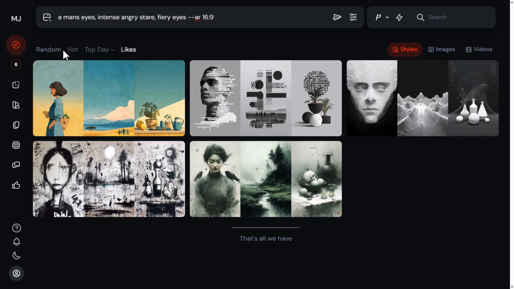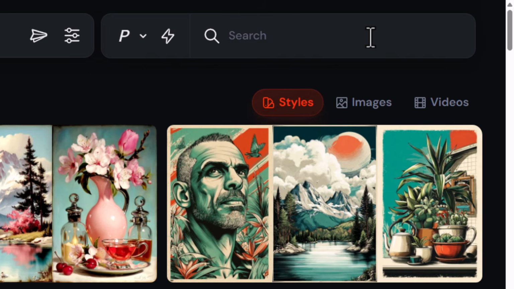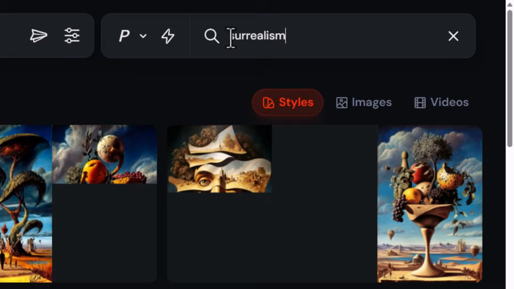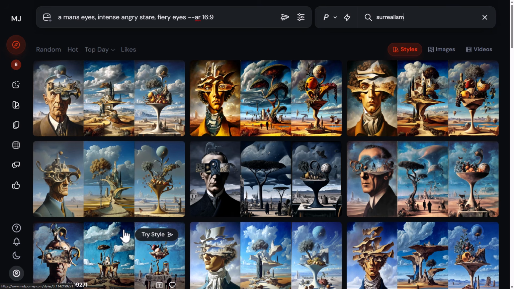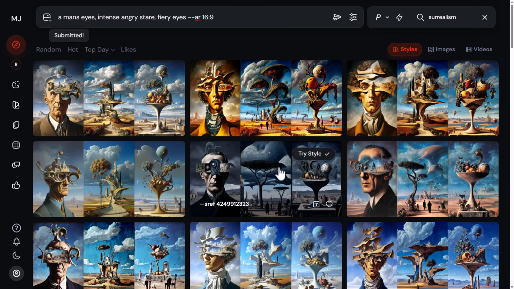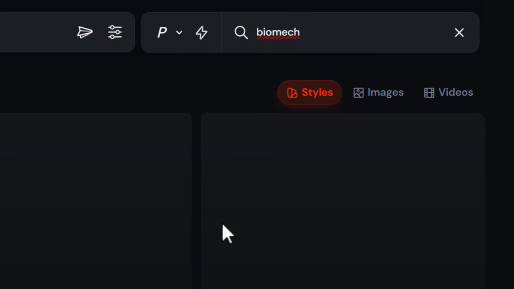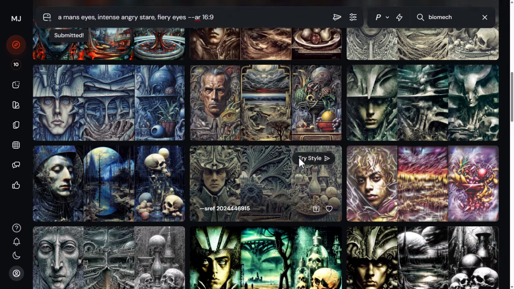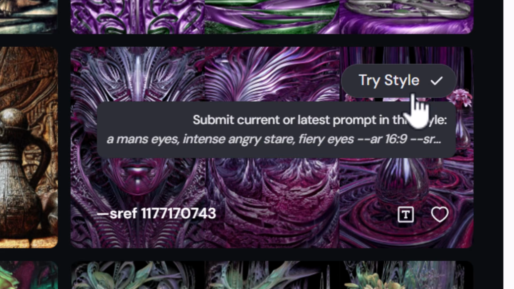But also, if I come back to the hot page here, I can also do a search. So maybe I type in something like surrealism, and I get a bunch of surrealist styles. So once again, I can try these out. Some of these look pretty similar, so we'll look for some different ones. Maybe I type in something like biomech, and now I get these cool biomech styles, and I can go through and try all those out as well.